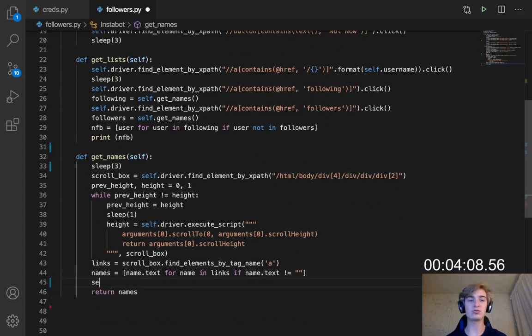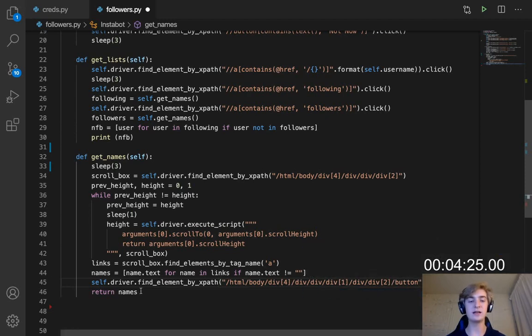So then to exit out of the scroll box, we can do self.driver.find_element by XPath. And this XPath, this HTML path is div4, div1, div2 button, and then we can click on that. So that's the end of that method.